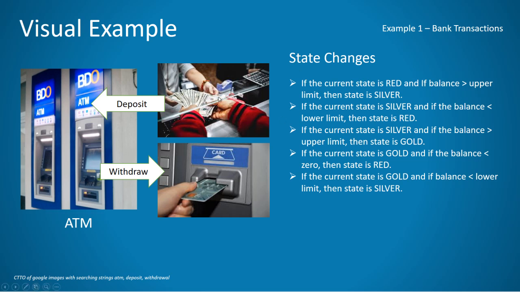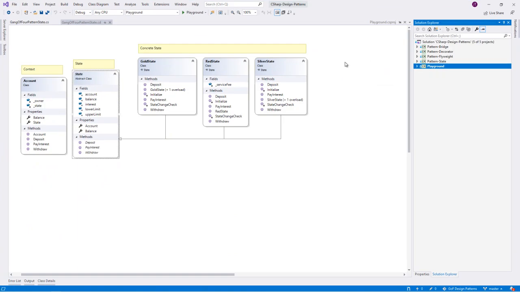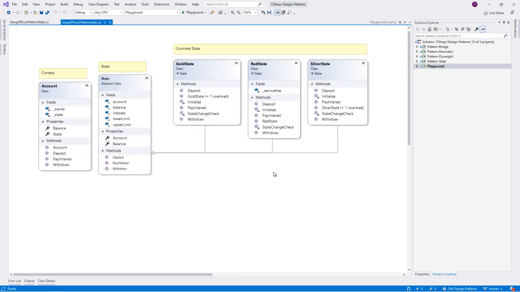So let us put these theories into a working application. Actually, I already prepared the application, so let's have a quick run through. Here we have a class diagram that I created. I'll explain to you one by one. We have this account class as a context. It has a local field of owner and a state as being defined.